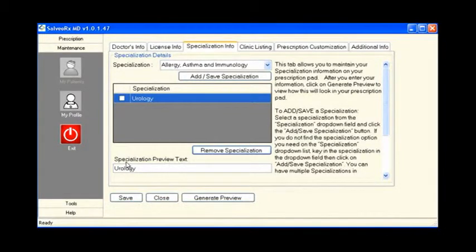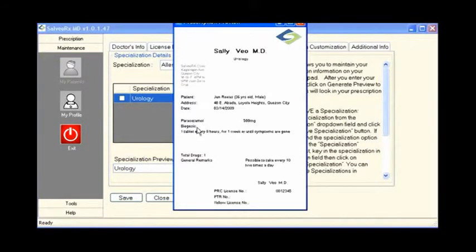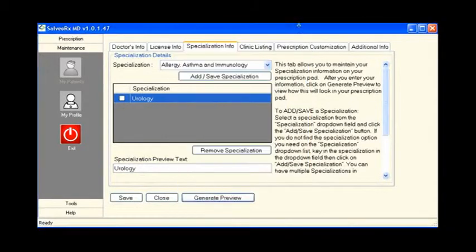For the specialization preview text, enter the terms in the specialization preview field and then click Generate Preview. SalveoRx will then display the prescription preview with your entered specialization text below your name. When all entries have been made, click Save to store your changes.